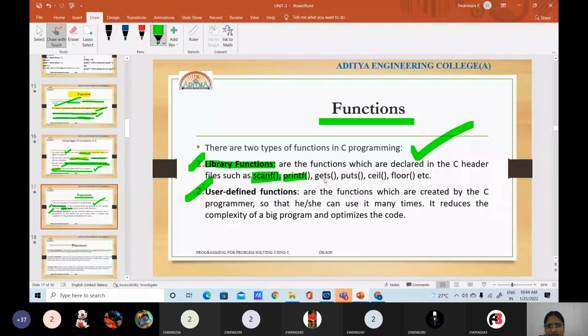Similarly, we have lots of mathematical functions also. Round is a function, ceil is a function, floor is a function, pow is a function, sqrt is a function. We have lots of mathematical functions that we are going to see in coming classes, and these are things we have already used. Gets is a function to read a string. Similarly, we have discussed fgets as a function. And puts is a function which is used to put some value on the screen, right? So these are a few of the predefined functions, which I can call library functions.